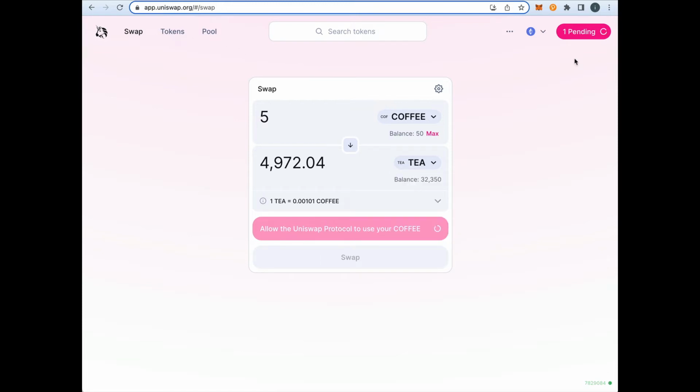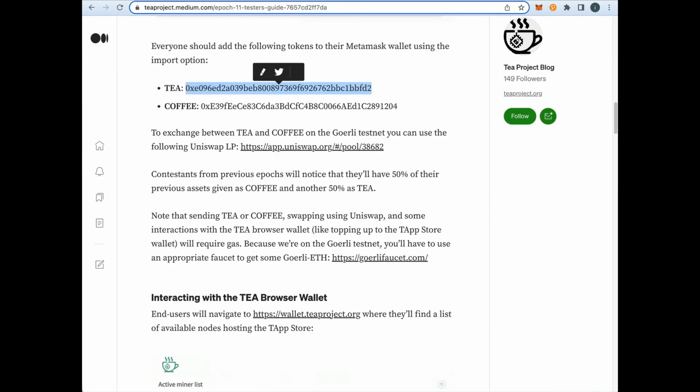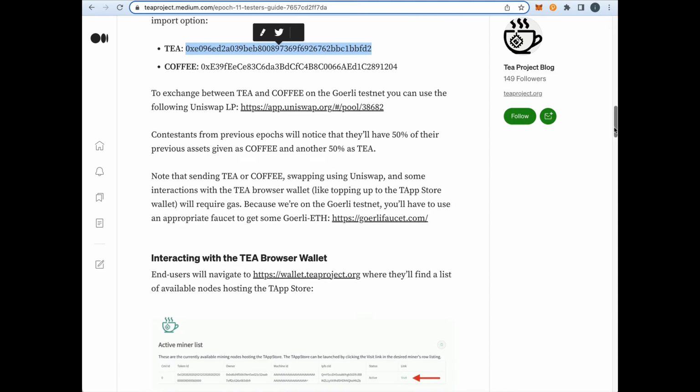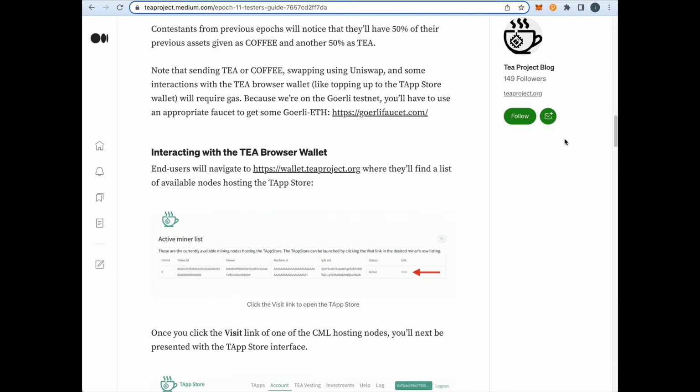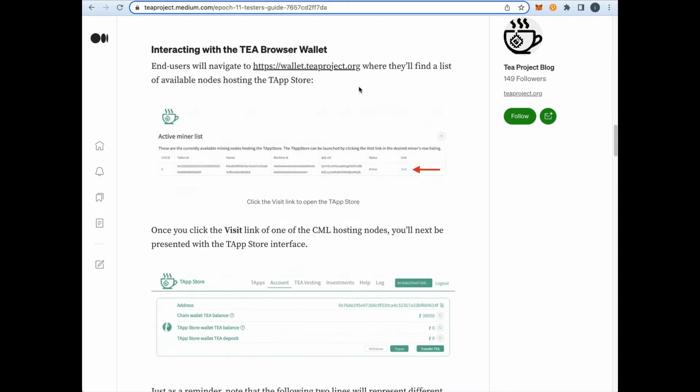So as we wait for that to clear, we'll go back to our testing guide. And if you need any Goerli ETH, you can get that from the faucet, which is at this link right here. After we've set up MetaMask, the access point is still going to be wallet.tproject.org. So we can navigate there.